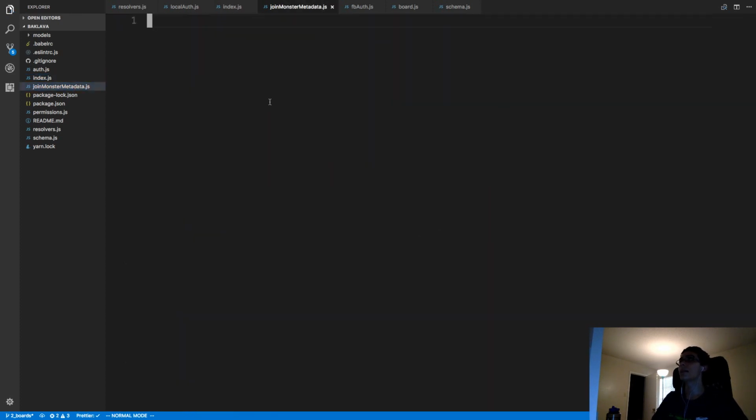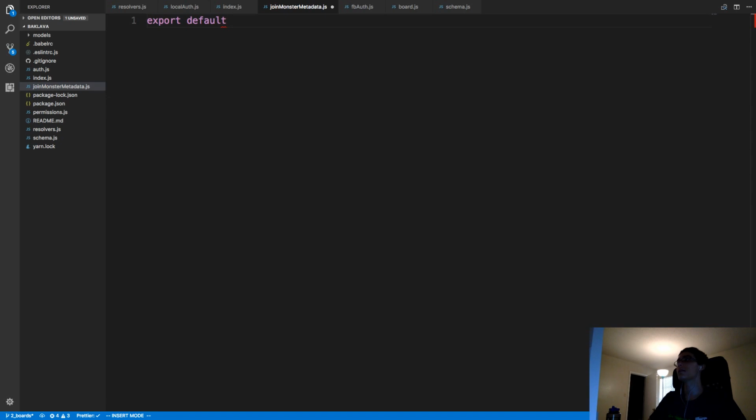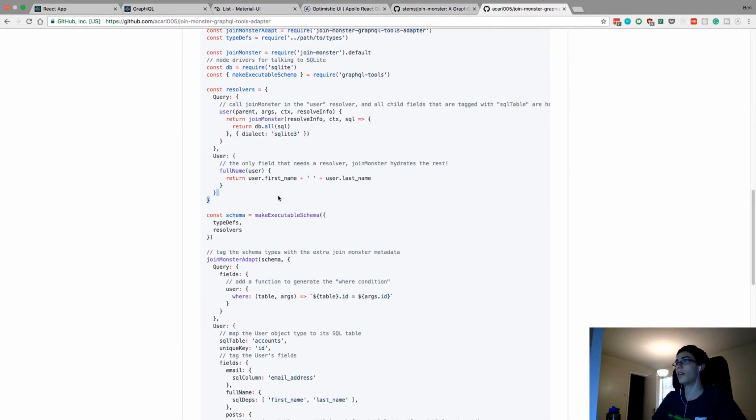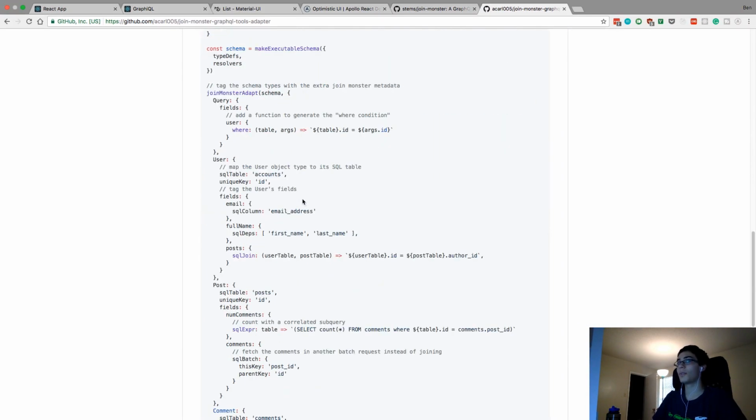So in our metadata here, we are going to add some stuff. We're just going to export default an object. That's all the metadata is, just some stuff to tell it how to work. And this is what it looks like.